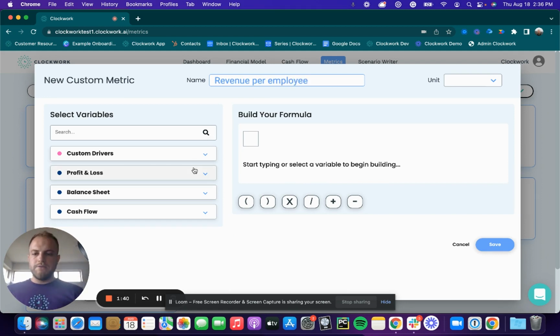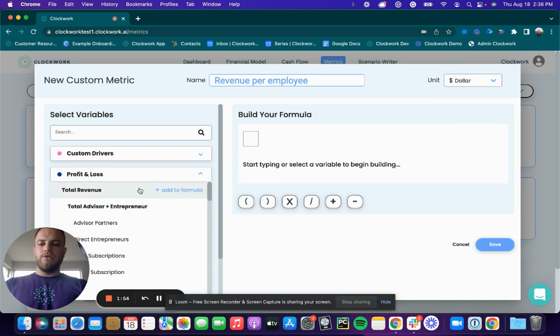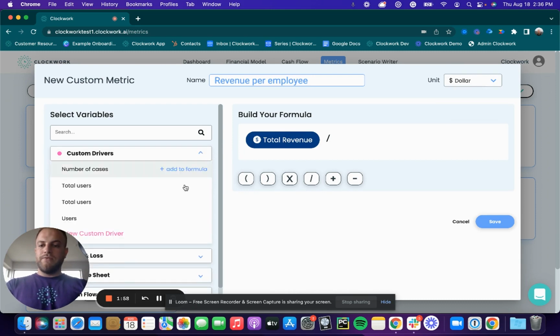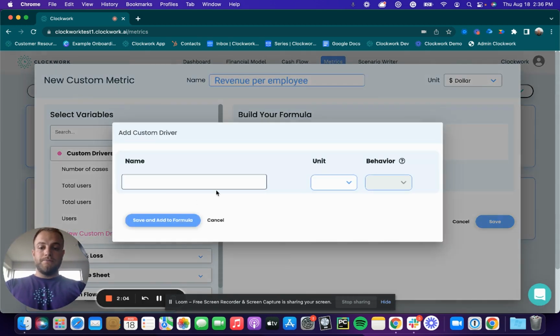Now that incorporates both financial information that's brought in from your underlying accounting source, as well as operational data that's through a custom driver in Clockwork. So let's just walk through this. We're going to go ahead and add in our total revenue, and we're going to put that over headcount. But if I go to custom drivers here, I see I don't have headcount yet. So what I'll do is I'll create a new custom driver.